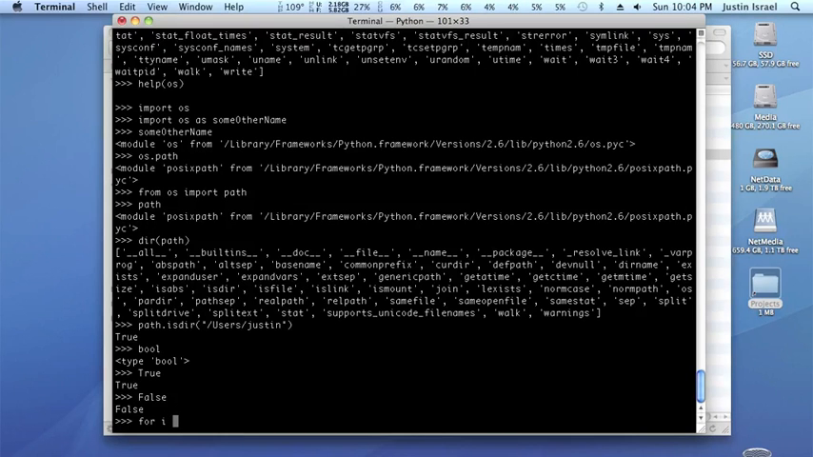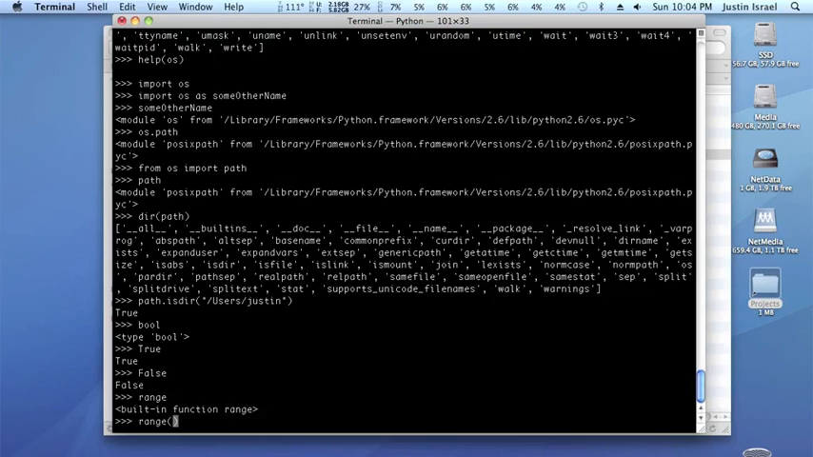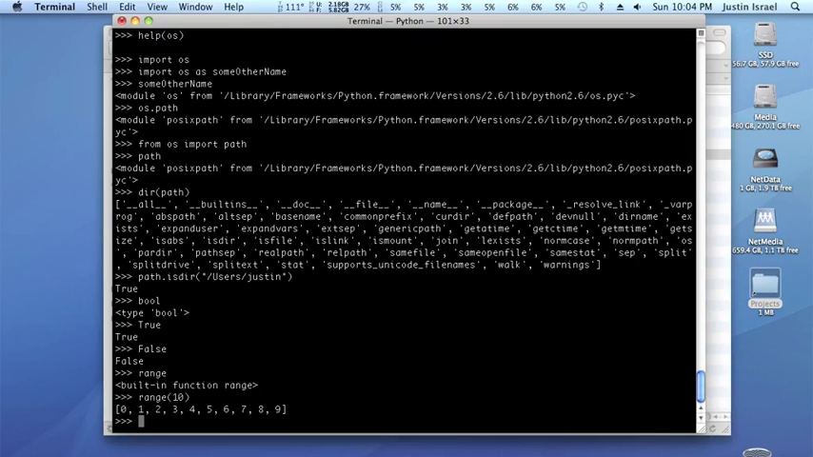Now what can you loop over? You can loop over a list. You can loop over a string. You can loop over anything that's a container of values, a sequence of values. You can loop over a range of numbers, and there's actually a built-in command called range, and you can give it a number, and it'll generate you a list that you can loop over.